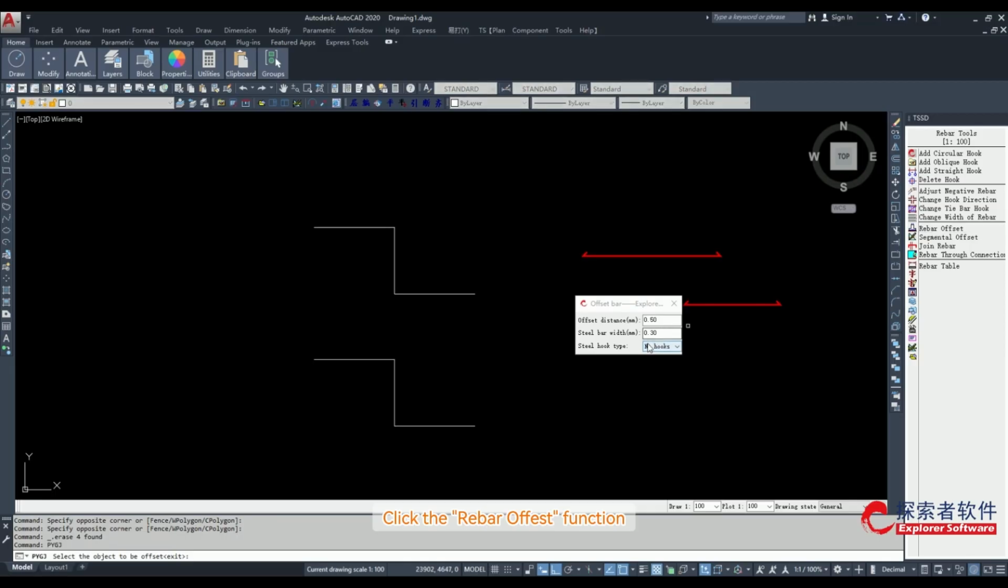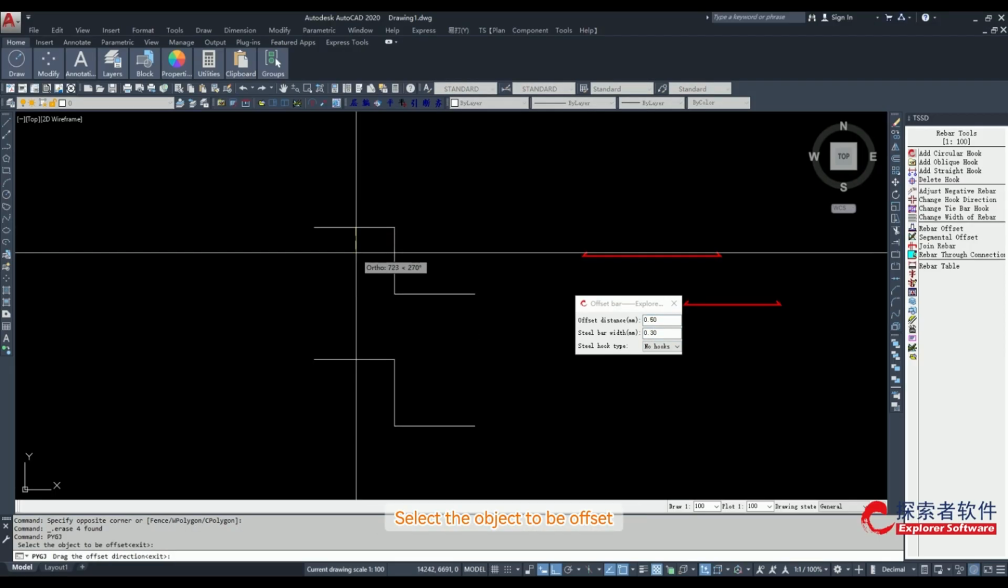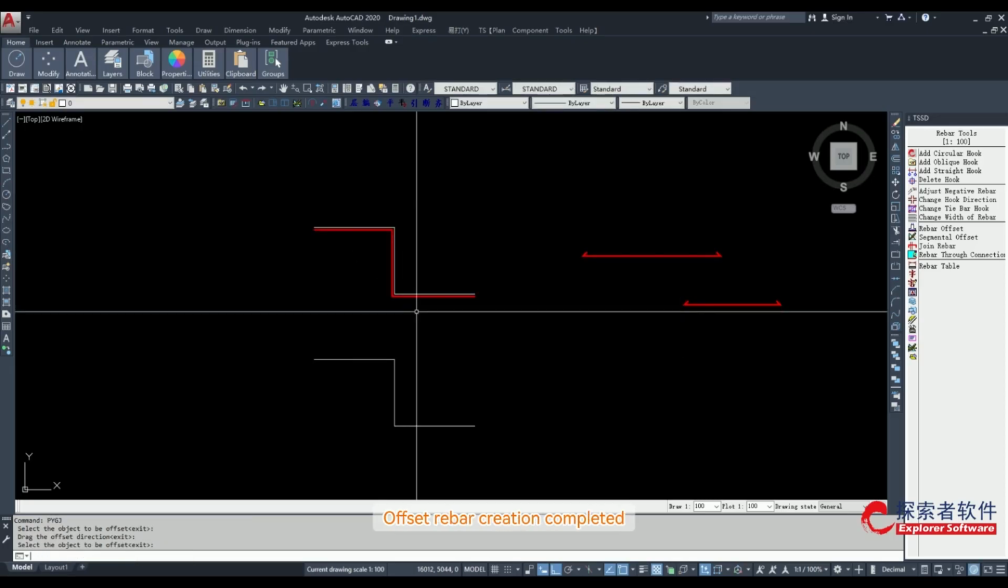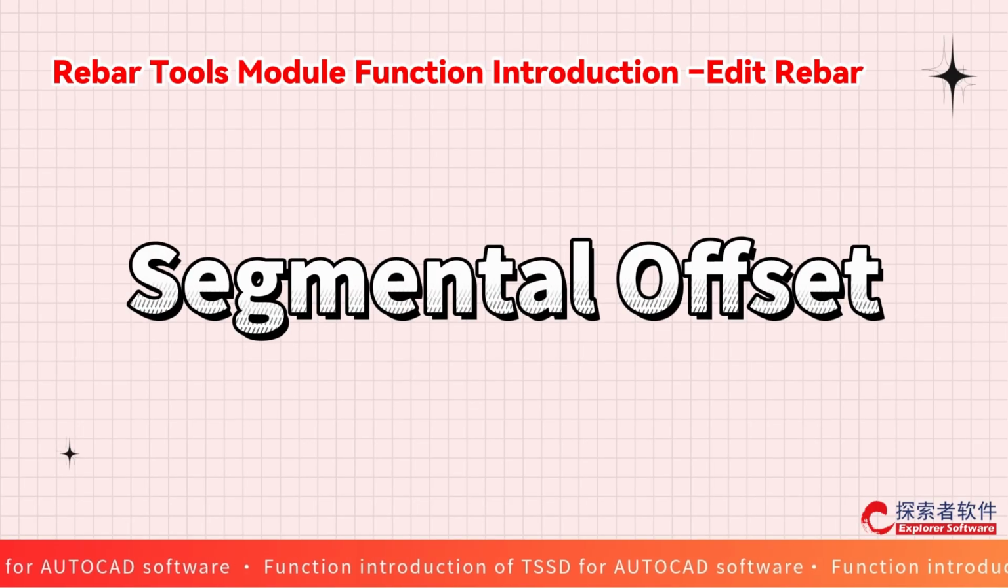Click the Rebar Offset function. Set the rebar drawing parameters. Select the object to be offset. Offset rebar creation completed.